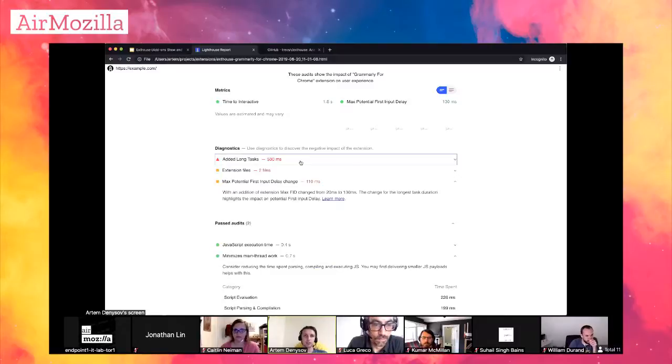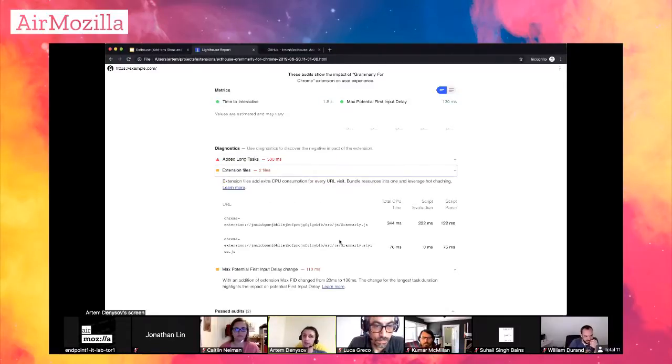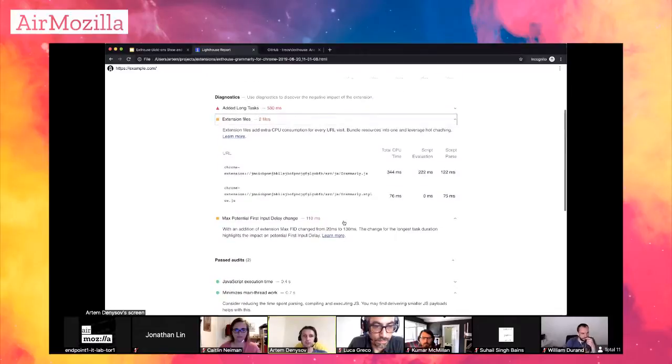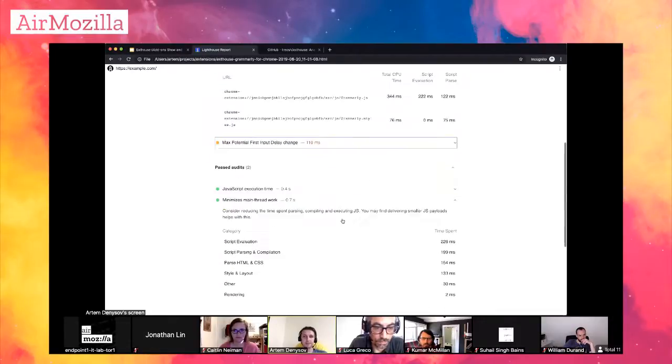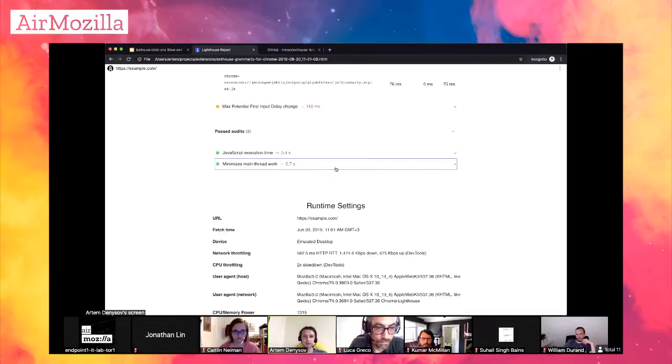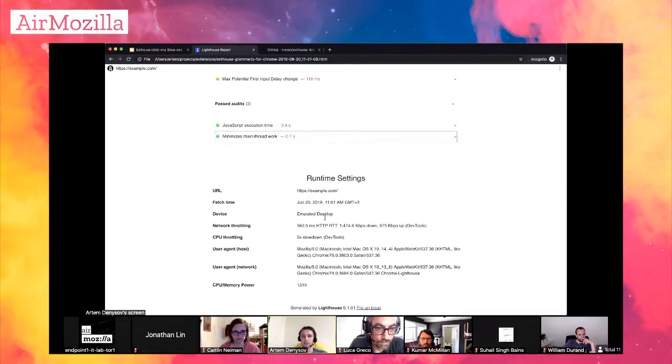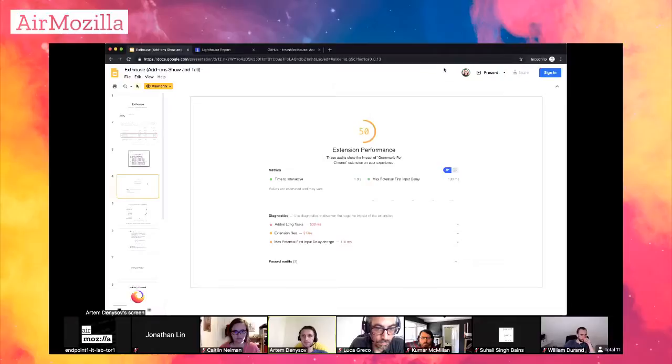It's long tasks, files added to be executed, additional stuff, the max potential FID. Some of you are probably aware of this new metric. Folks, try it around and play with it and see the feedback, etc. And other stuff. So our runtime is desktop because extensions are on desktop. And we just slow it down 2 times. So it's about this setup.